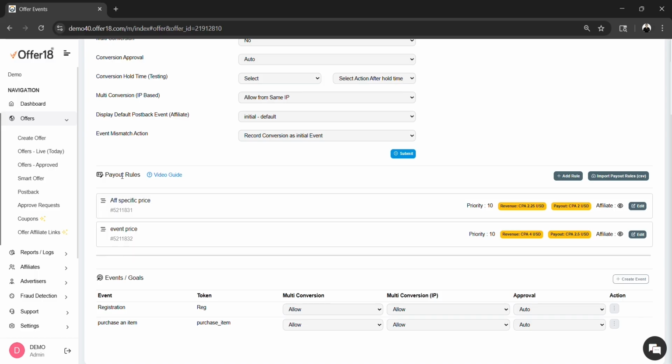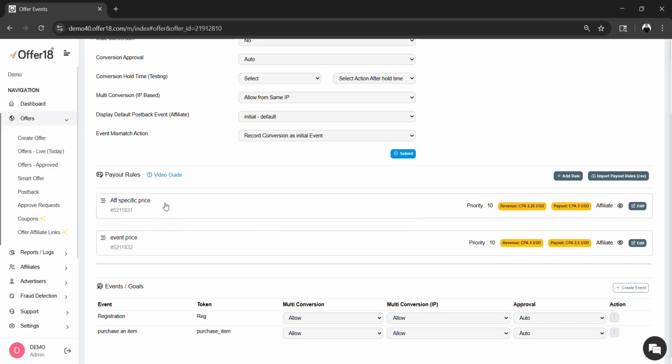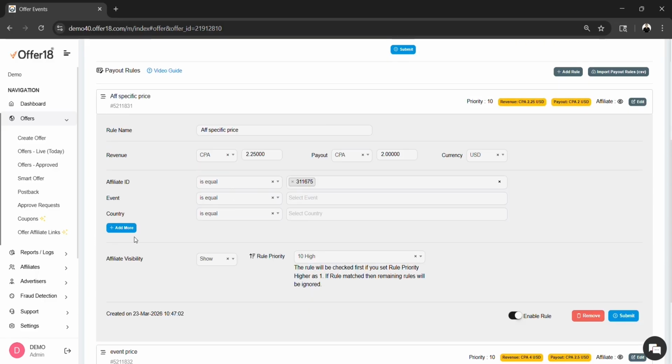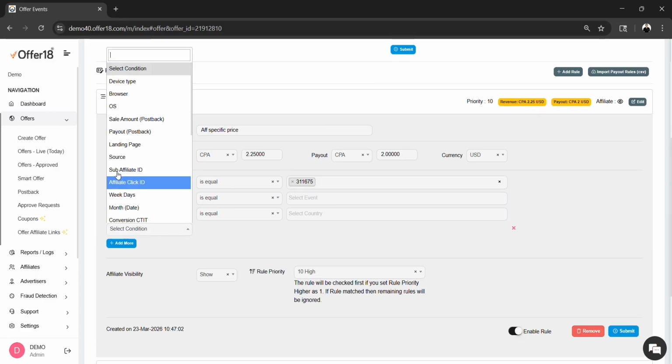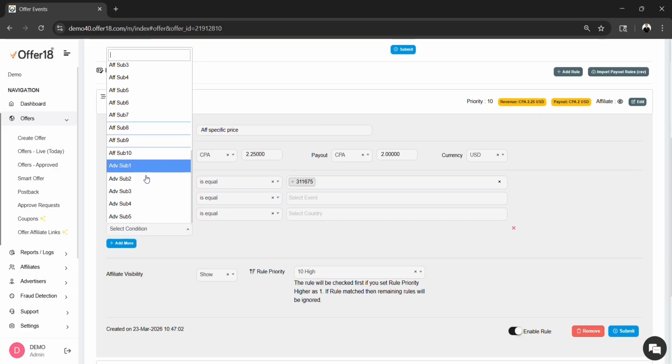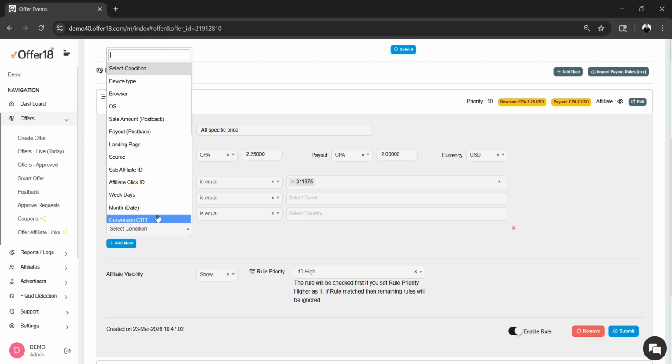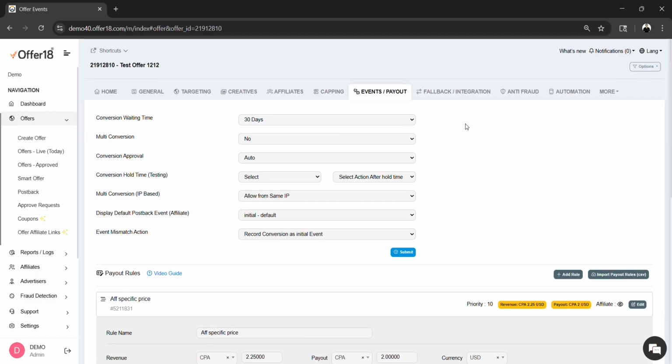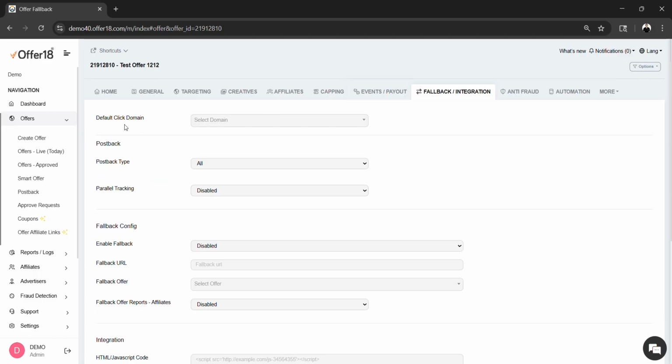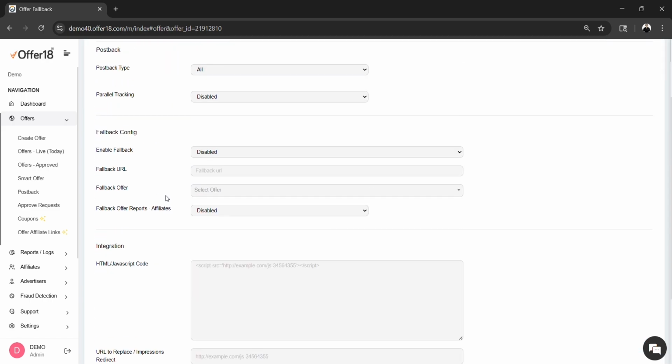Events can be assigned in the event payout section. And in payout rules, you can assign the event price, and if you have an affiliate-specific price, you can assign it in payout rules. We have many fields for the payout rules. On the basis of these fields, you can set your payout rule. Here you can select the default click domain, and fallback will be enabled in this section.